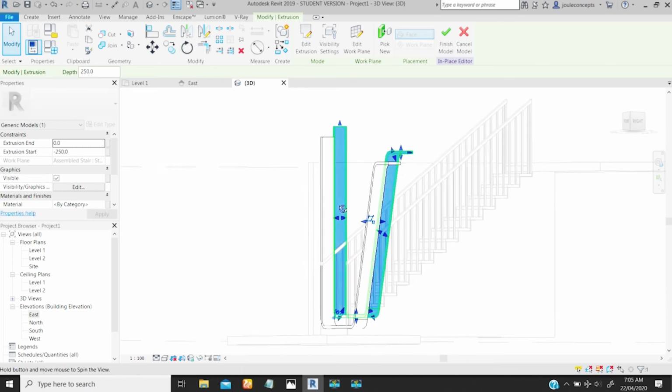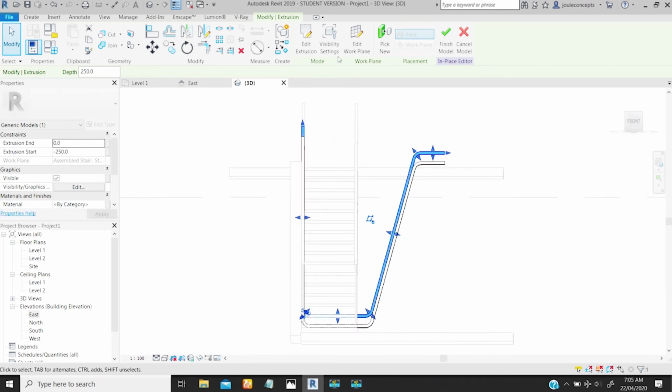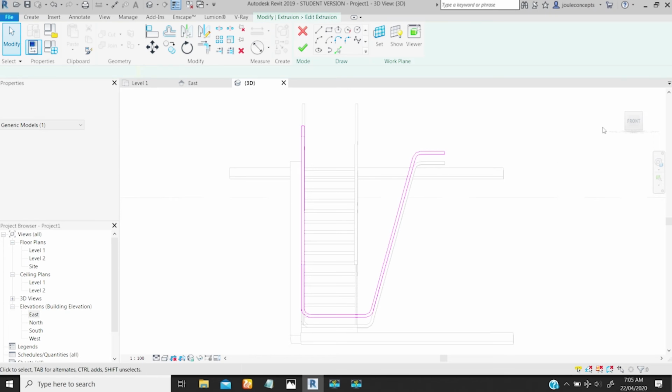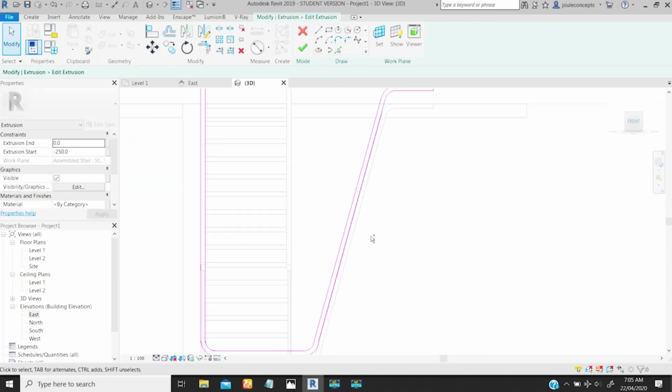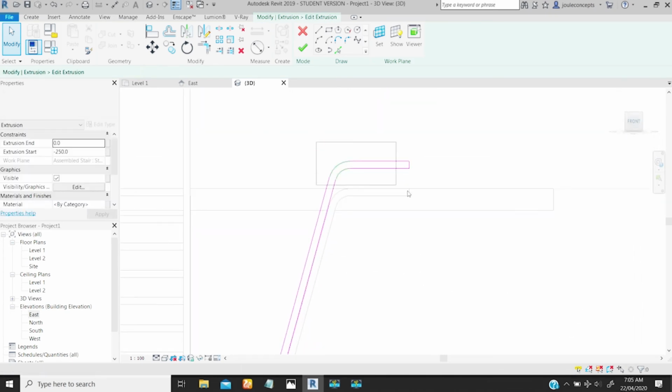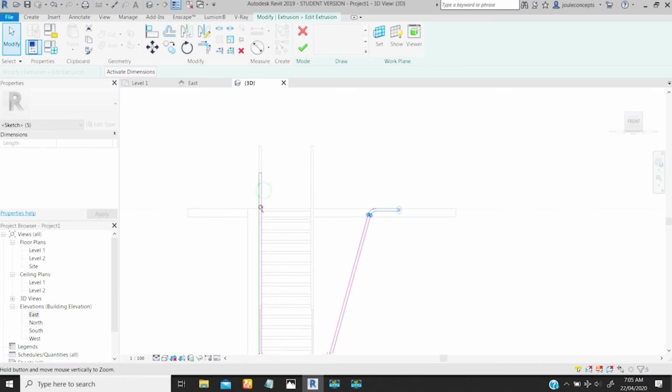then I can now start manually changing this, because I need to bring this back. So what I'm going to do again is edit the extrusion, zoom into this place and bring this down. I'll just use my move command to bring it down from there to this place. That solves that. So I'll just unjoin elements, do the same thing here.